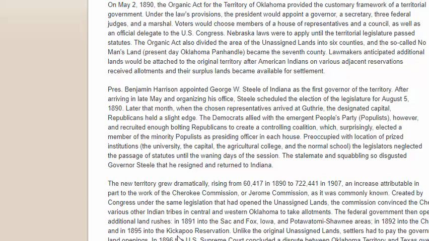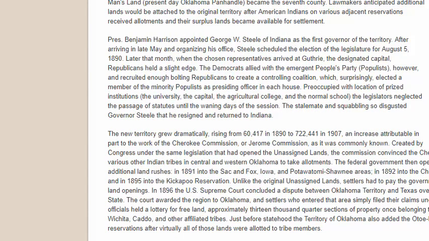In 1891, they opened the Sac and Fox, Iowa, and Potawatomi-Shawnee areas, in 1892 the Cheyenne-Arapaho lands, in 1893 the Outlet, and in 1895 the Kickapoo reservation. Unlike the original unassigned lands, settlers had to pay the government for their claims in these 4 subsequent land openings.